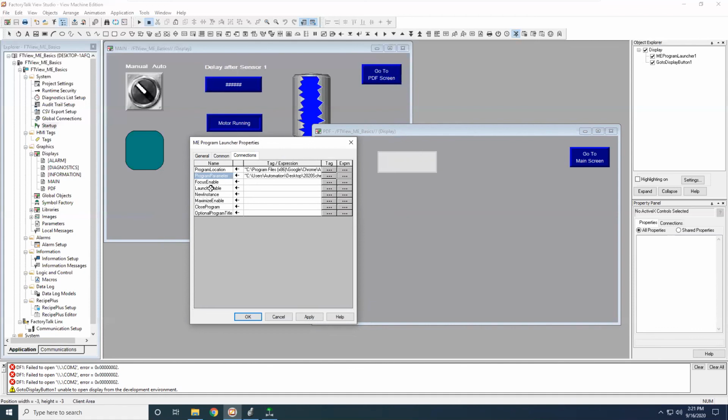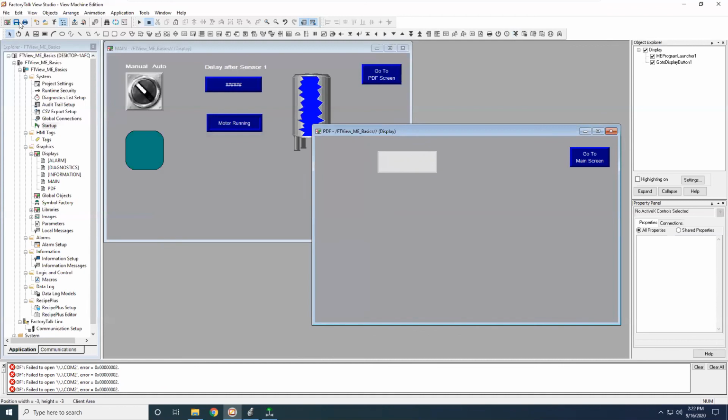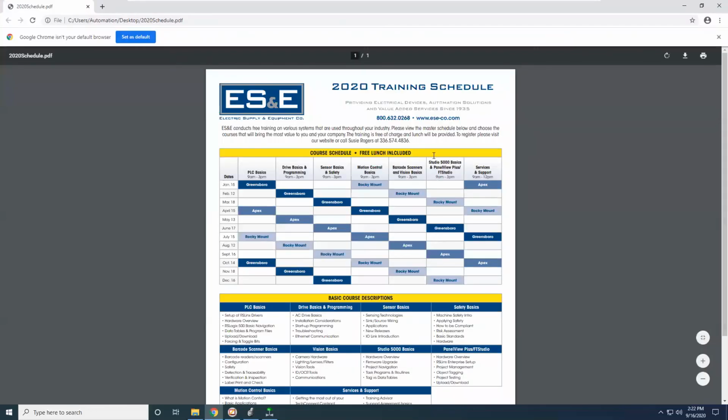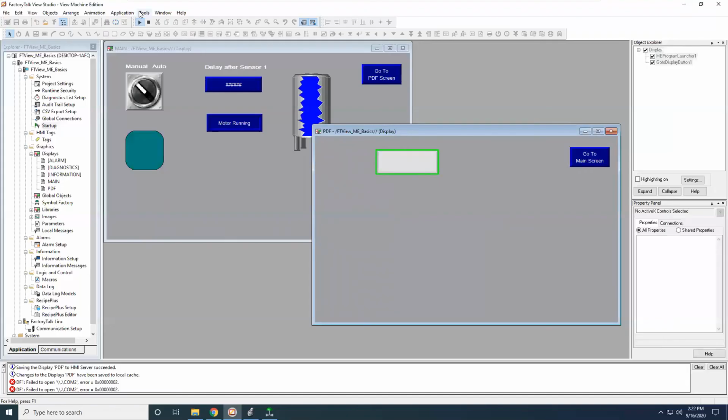If you wanted to tie it to a remote trigger to launch it, say there's an alarm, you can do it off of this launch enable. There are numerous other things you could do with this, but I just want to show you the basics. We're going to hit apply, click OK, hit save, and let's see if it works. You'll see that it highlights. When you press it, it'll launch the browser and bring up our ES&E schedule. So that will work based on your application here.